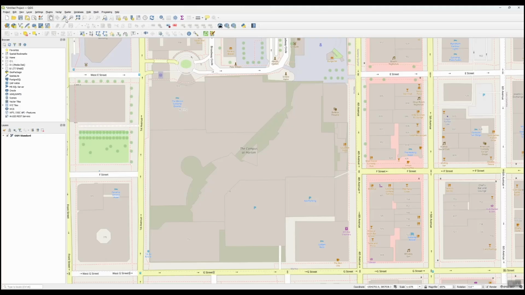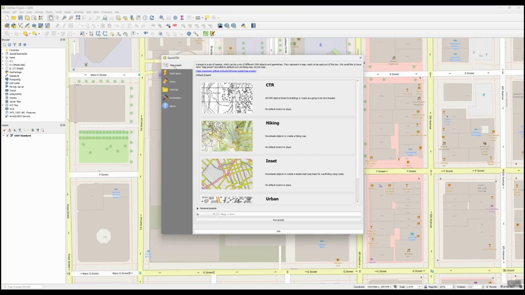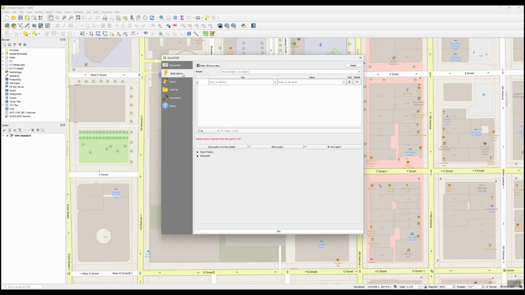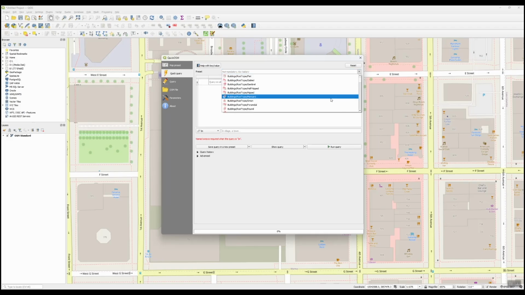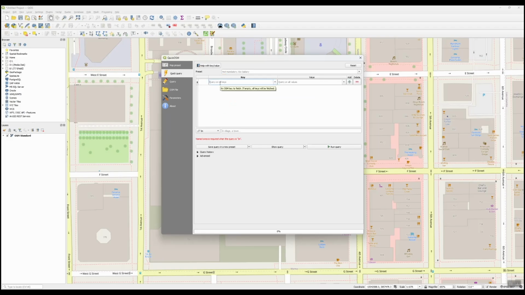So to do that, we use QuickOSM, which we also just downloaded. And that appears in the Vector menu. So we go to Vector, QuickOSM, click QuickOSM right here. And I found Quick Query to be the best way to get things. You can look through this preset for all the possible types of features that you might find in the QuickOSM database. And there's a whole bunch of things there, but we're just going to look for buildings today.